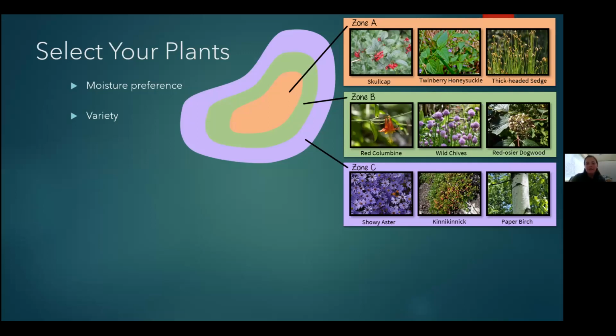And then you'll move once more to zone C, and that is going to be the rim of your rain garden. That is going to be probably the highest point, so it's not going to receive a lot of that water. So you want that to have plants that prefer dry conditions and also are drought tolerant.